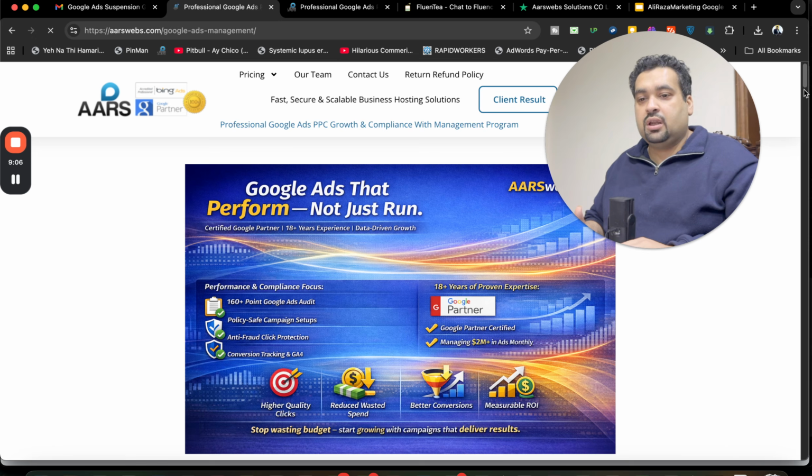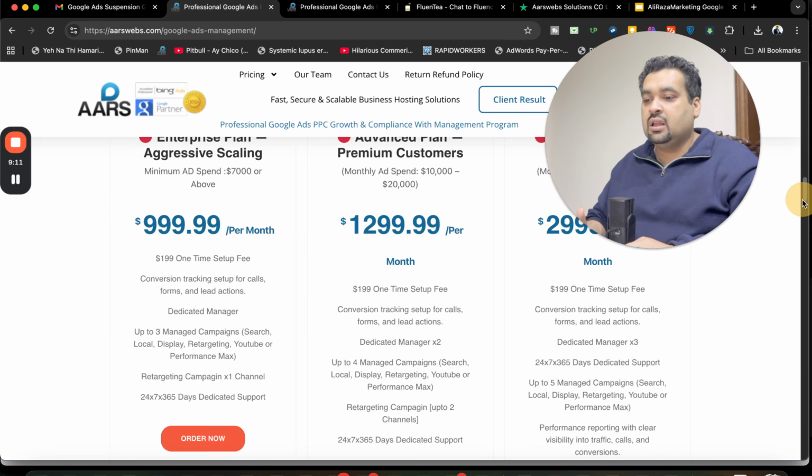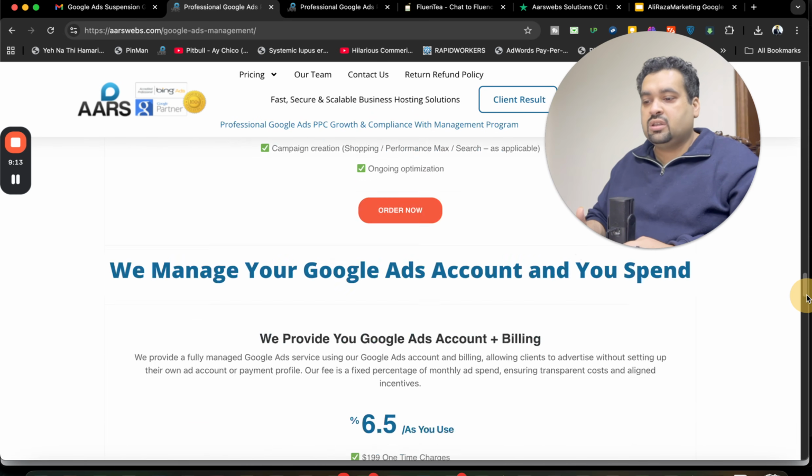and once you land over here, these are our primary Google Ads management services which you can look around over here, which we provide. And you can offer any of the service through it.